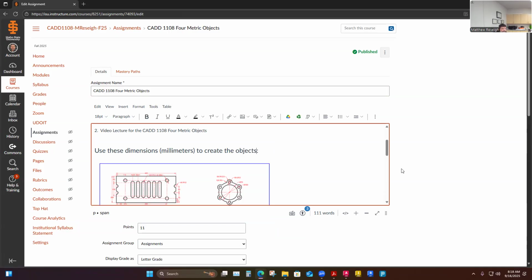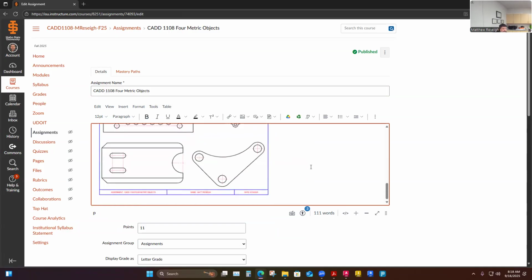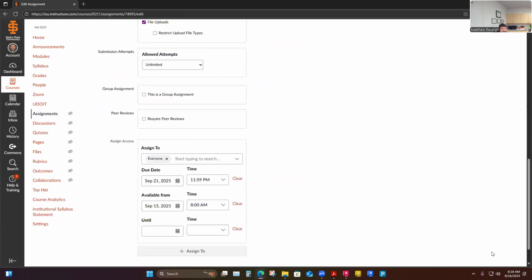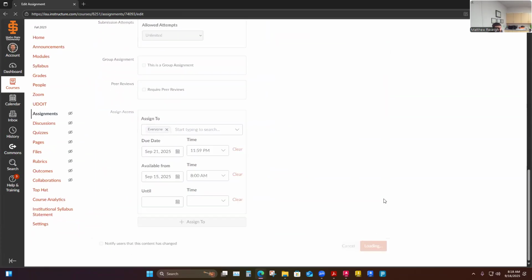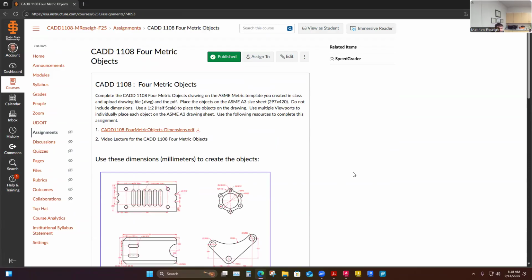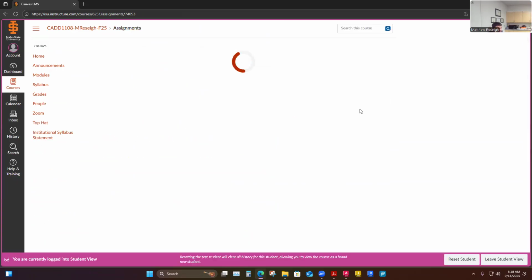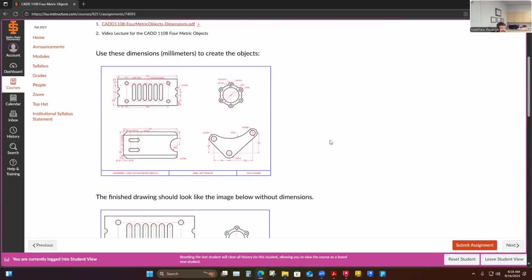Good enough for me. Yeah, this is what our finished drawing is going to look like. So let me go back into this. Yeah, that was misleading. It is going to take your A3 size to fit these. So what I've had to do, even to dimension them, I think I went to like a third scale to be able to fit them all on this drawing with their dimensions.